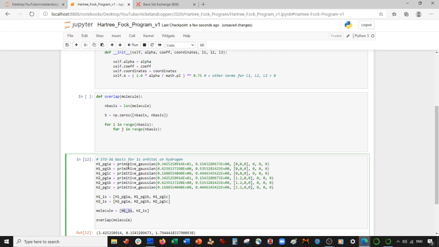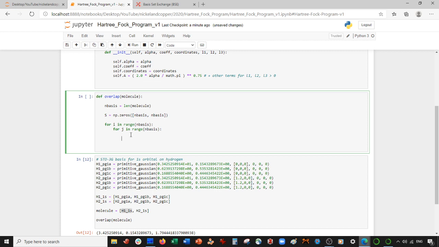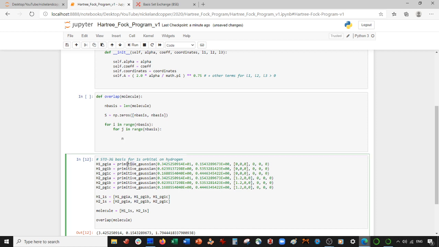Okay. Now here I have this H 1s, which is 3 primitive Gaussians because I have the STO-3G basis. But when I have a different basis, I might have 10 basis functions. I might have 6 basis functions. So I can't always just rely on the fact that there's going to be 3. So what I have to do is I have to basically extract how many primitive Gaussians are in each basis function. So I'll do it like this.